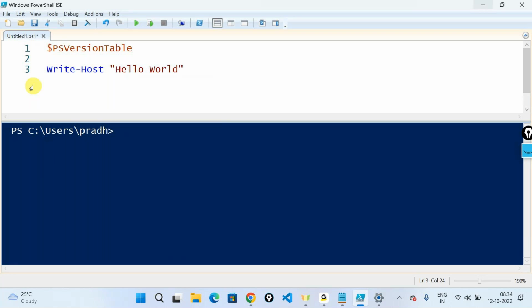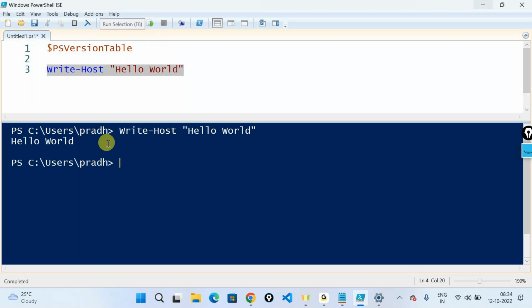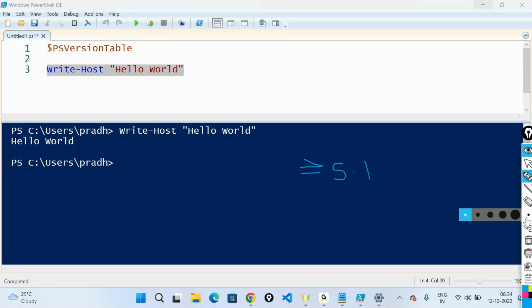I'll give it in quotations. So now I'm telling PowerShell that I want you to go ahead and print a statement called hello world out here in your output console. And if I keep my cursor here and execute this, I'm not getting an error, but I'm getting an output called Hello world out here.